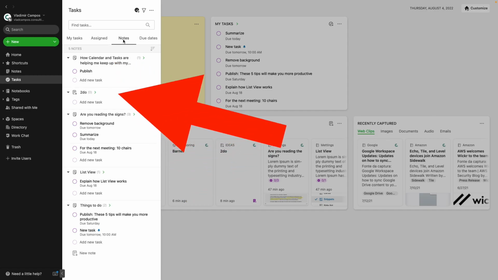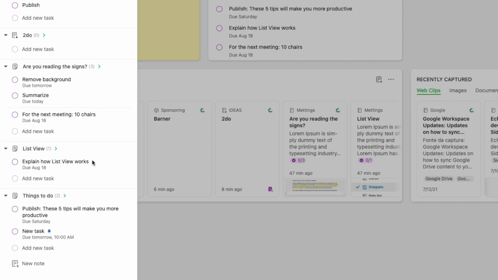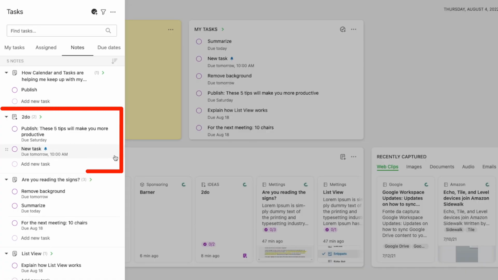Let's go to notes. Here we have the to-do note that is our default note for tasks. But when we created the tasks, the things to do was the default note, so I'm gonna move them here. Didn't know you could do that. Okay, now these tasks are in the to-do note.